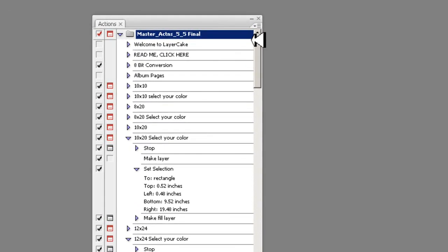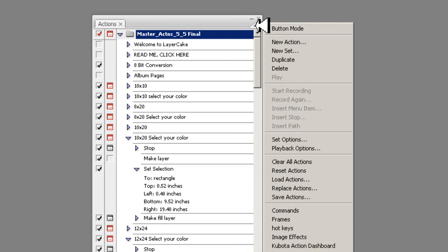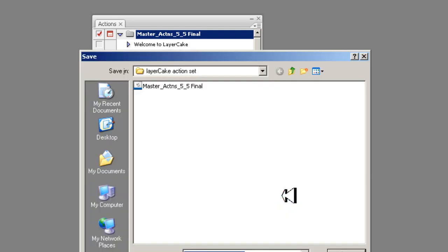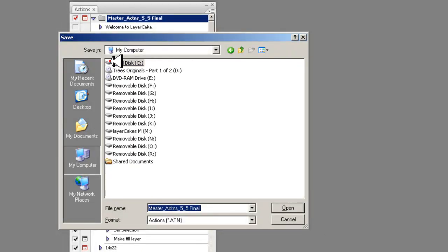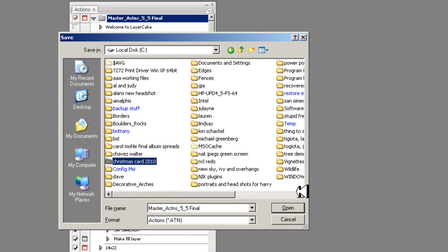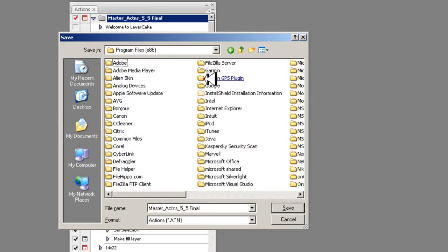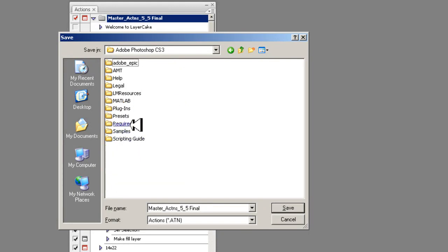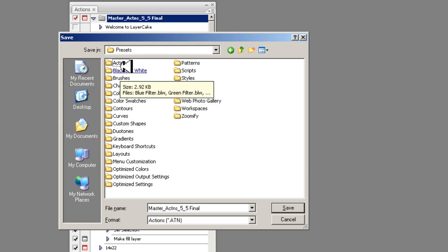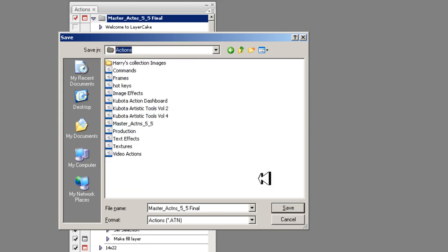I will navigate again to the top of the action palette, click the little down arrow, and here I'm going to navigate down to where it says Save Actions. And now I'm going to save my action on my C drive. I'm going to go to my program files. I'm going to click on Adobe, and I happen to be using CS3 for this presentation. It happens to be in Presets, which is where the actions are. And now I'm going to save these actions in the Action folder of Photoshop.